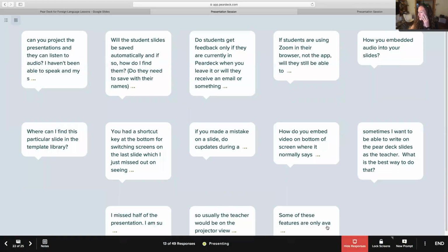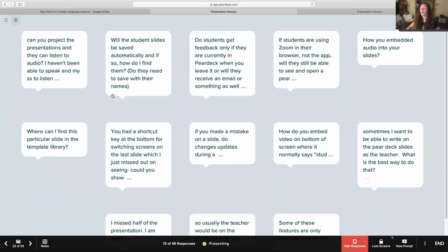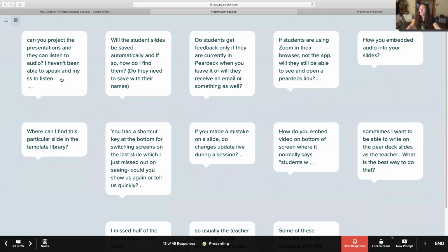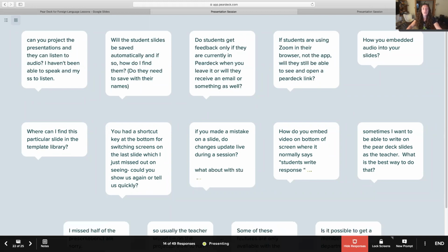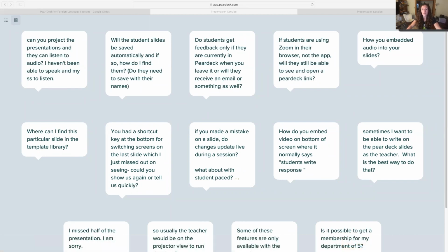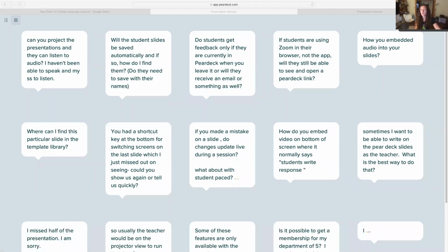All right, I'm going to go on ahead and share some of these responses really quick. So, can you project the presentation and they can listen to audio? I haven't been able to speak and my students to listen. So if you add audio to your slides, students should be able to access the audio clips if they go down to the headphones icon and then press play. Or you'll need to use a video conferencing system if you want it to be live audio where you're speaking to your students and they hear you in real time. If you have more questions about that, let me know later and I'd be happy to talk about that a little bit more.